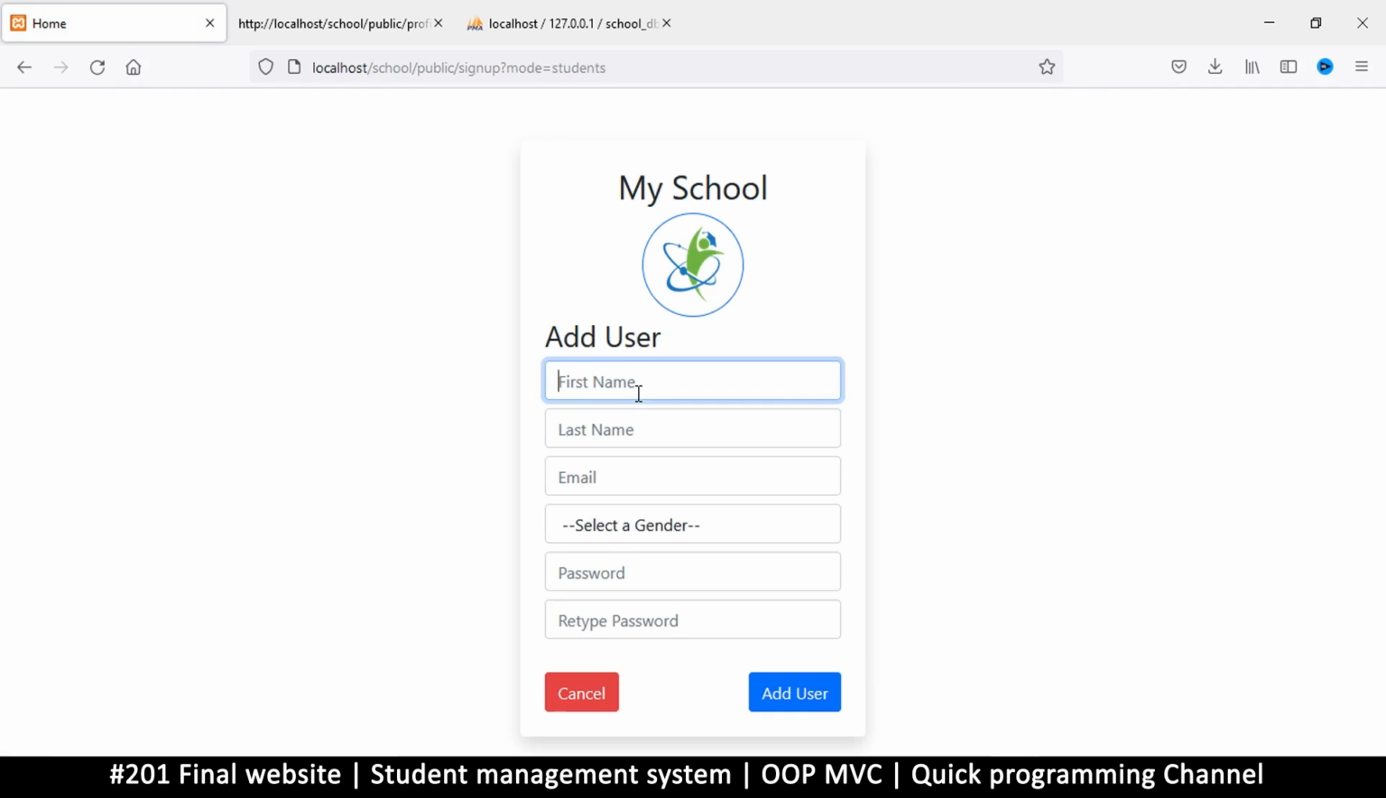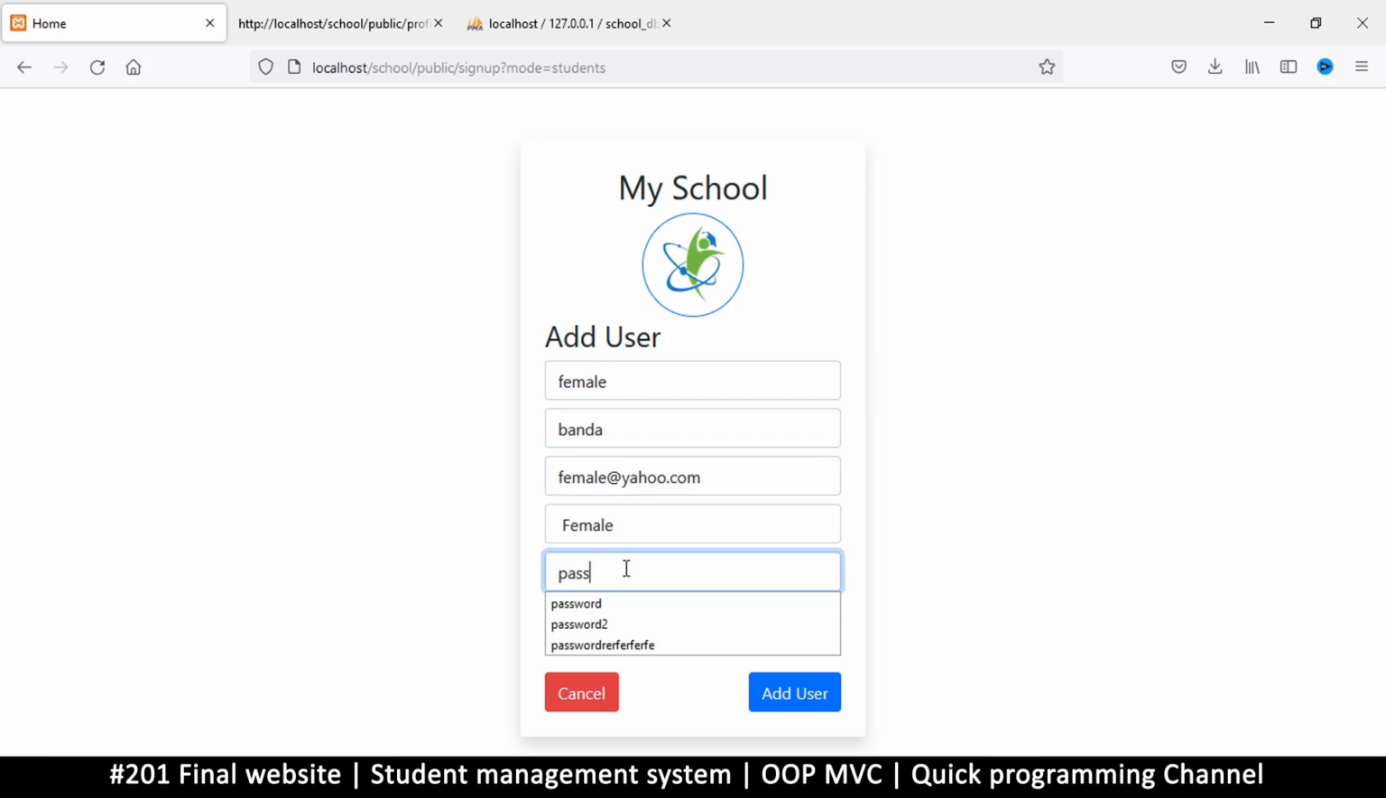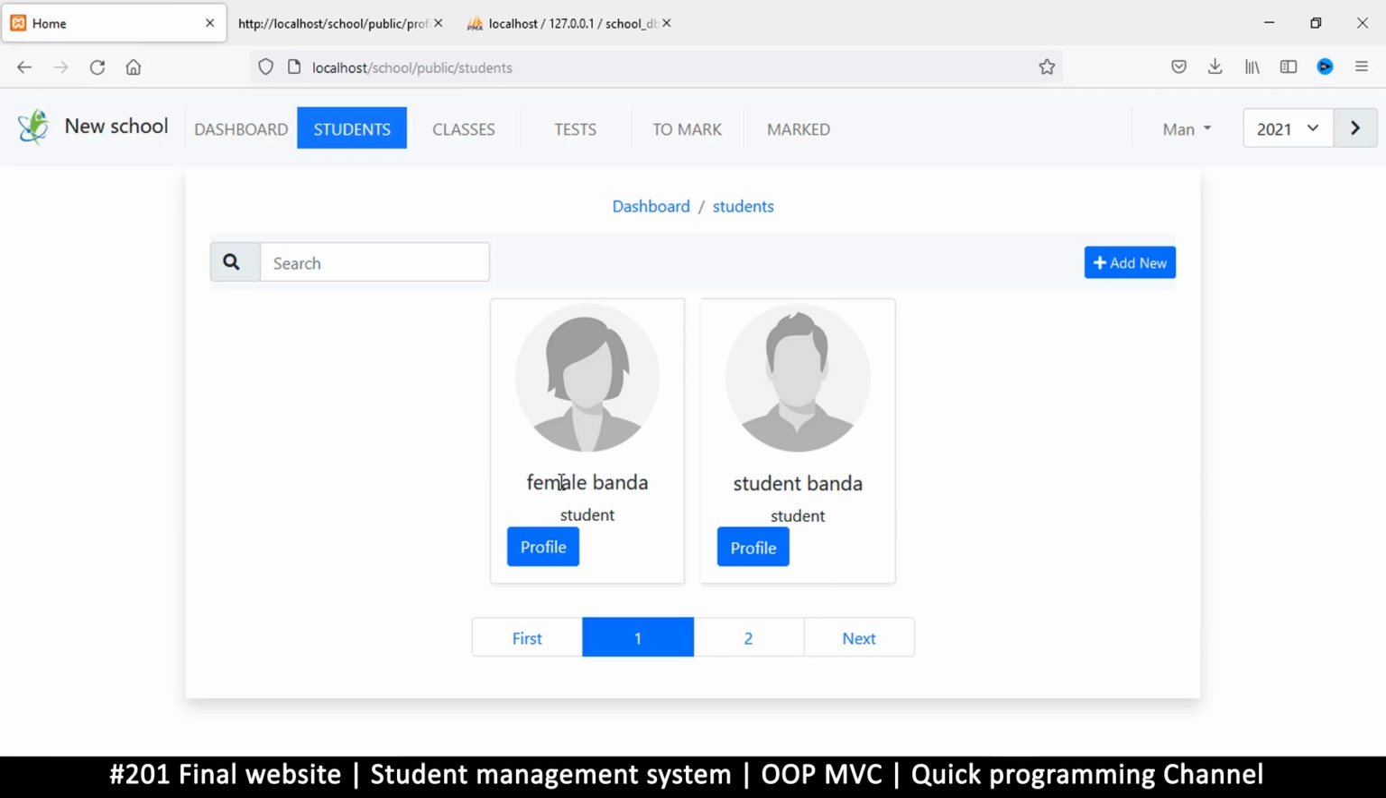Let's add a few more. Let's add female at same surname. They're probably brother and sister. So female at yahoo.com. This one is a female, and let's add a password. Okay, so we give each one of these usernames and passwords so that each one of them can log in and sign up and all that.